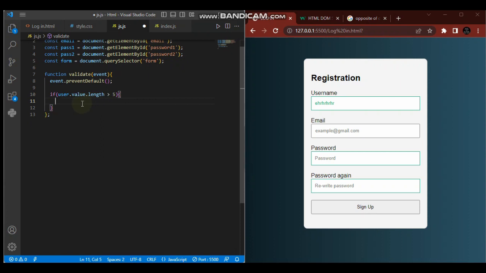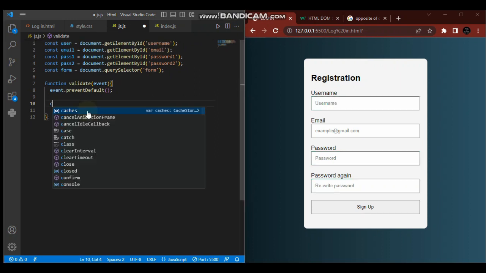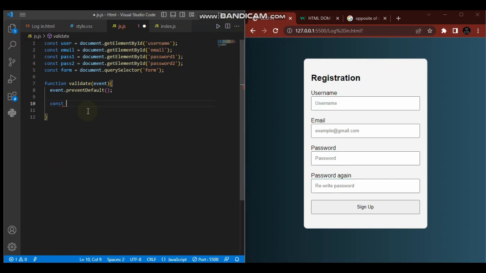What else, what do you do if it is correct? If it is greater than 5, what properties do you add? Now this is the first property. The second property you can do is, first and foremost, I am going to create another const here.